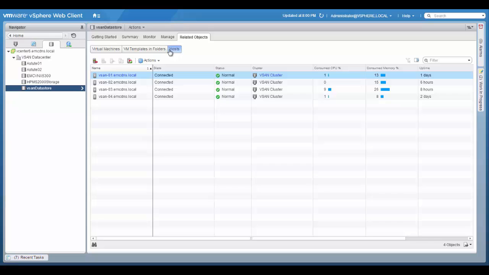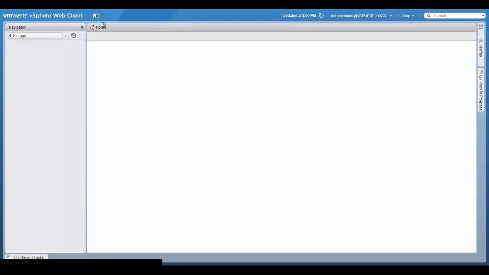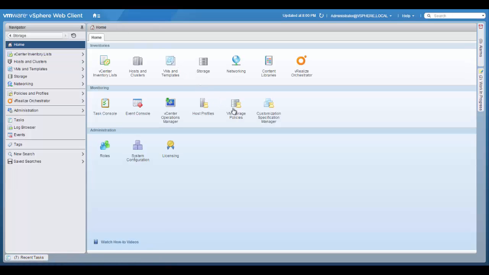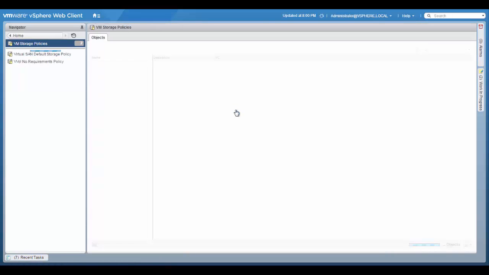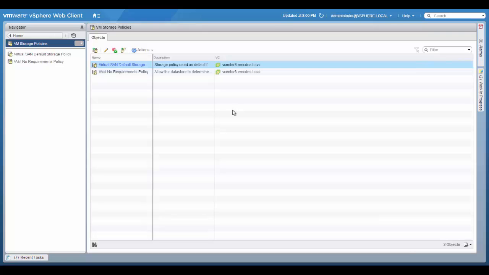So now if we go up here, go to the home page, we go to the VM storage policy, you'll see that we have two storage policies here. One is for virtual SAN, that default storage policy, as well as the vVol no requirements policy. These are the default ones that are created out of the box. Now if we wanted to change our vSAN storage policy, we could come up here to the pencil and we could edit this policy.